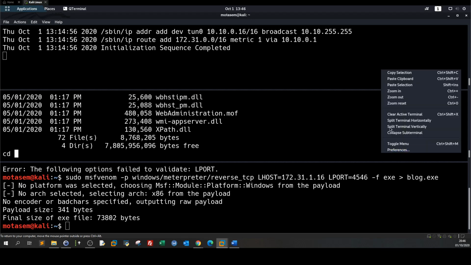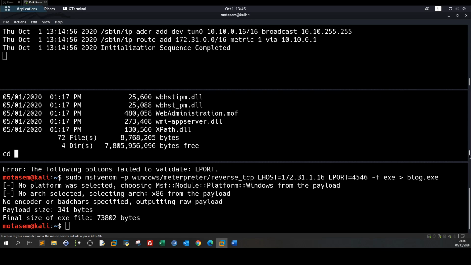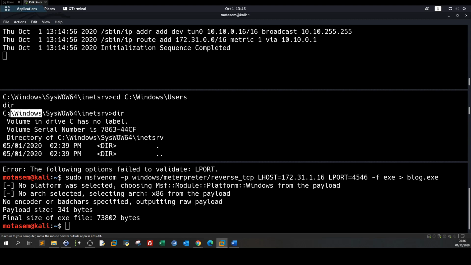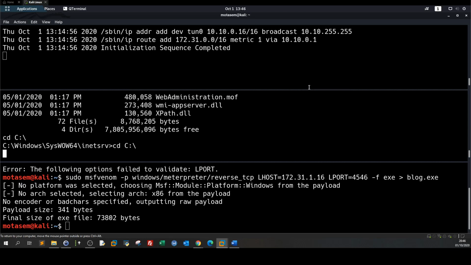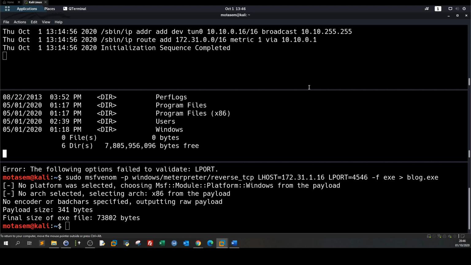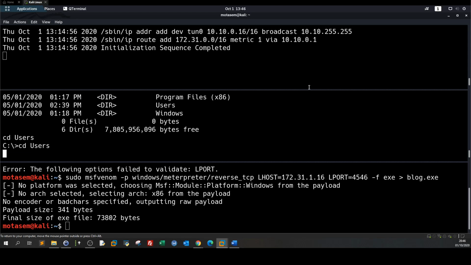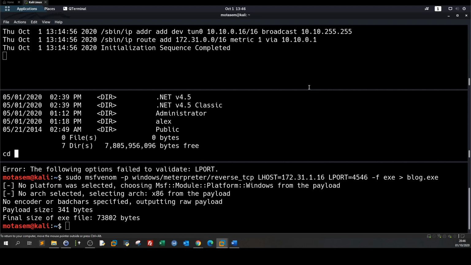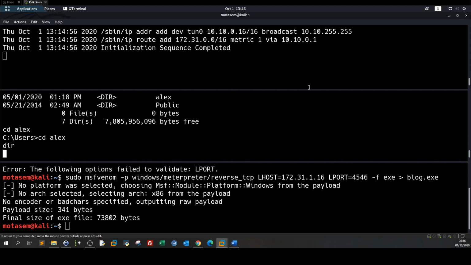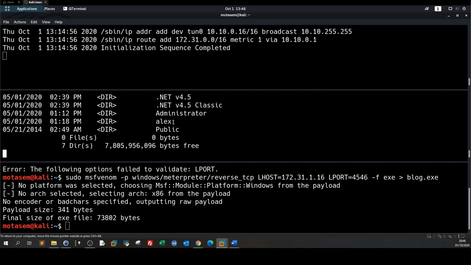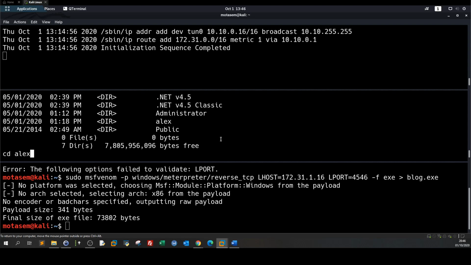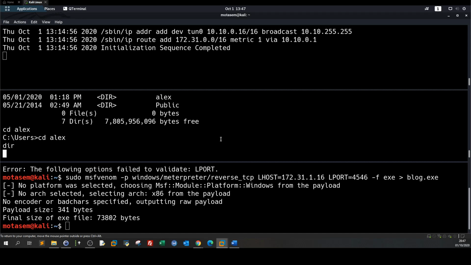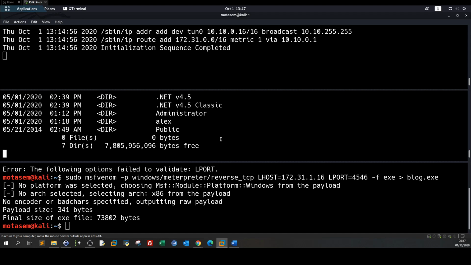CD Windows, or CD C. All right, CD now users directory, CD Alex directory, and here we download our exploit. Oh, I didn't CD to Alex, I guess. Alex, yeah, directory. All right.